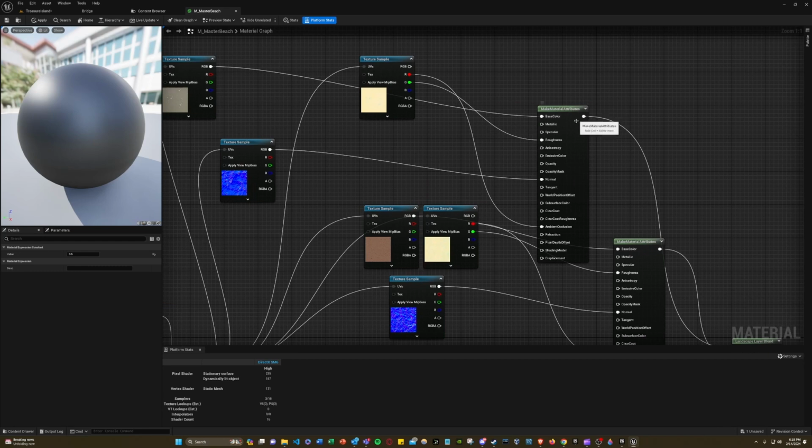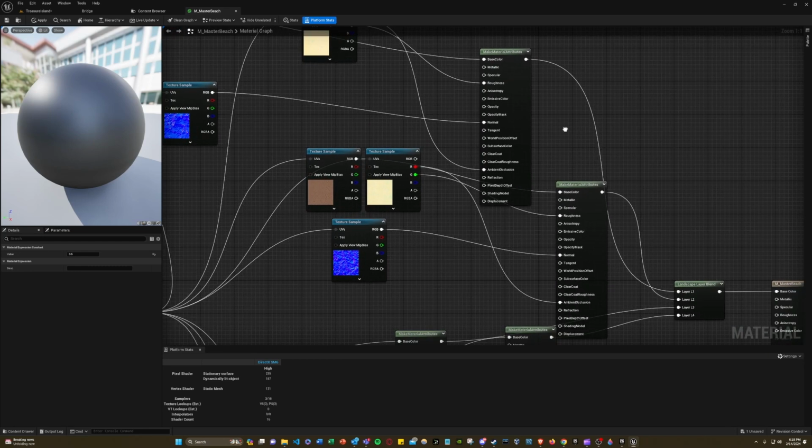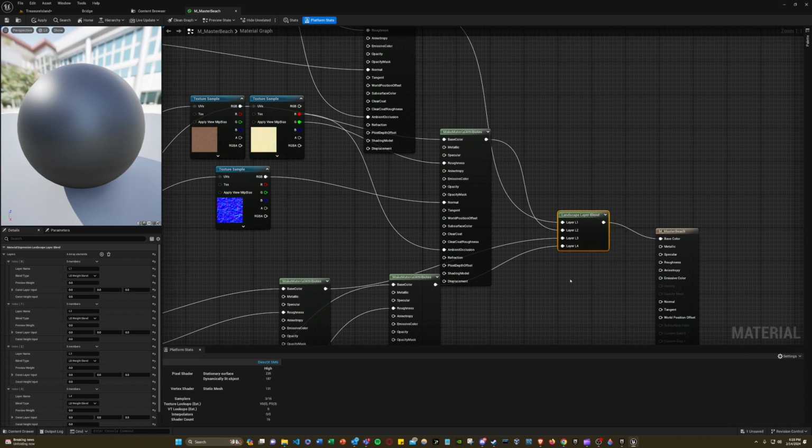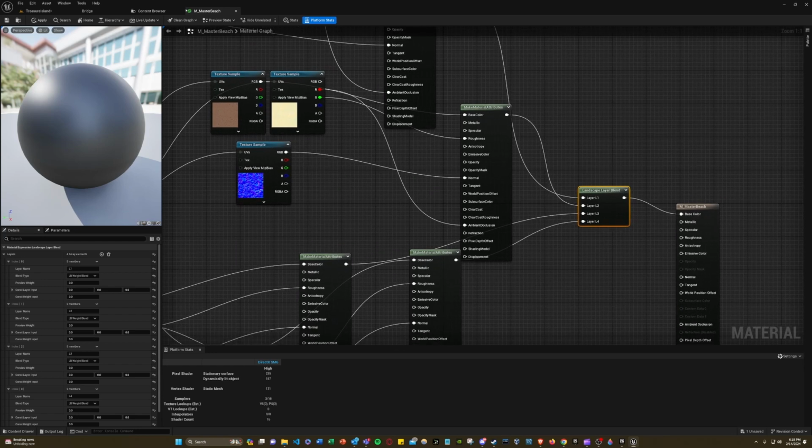Then that goes into this make material attributes, which finally goes into an interesting one here, a landscape layer blend. This is where we import all of the top of the funnel, all of those various colors, and then we output that right into the base color. Once you have all that, we're going to save that.